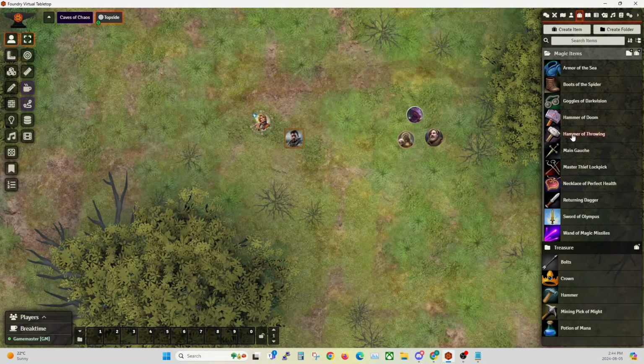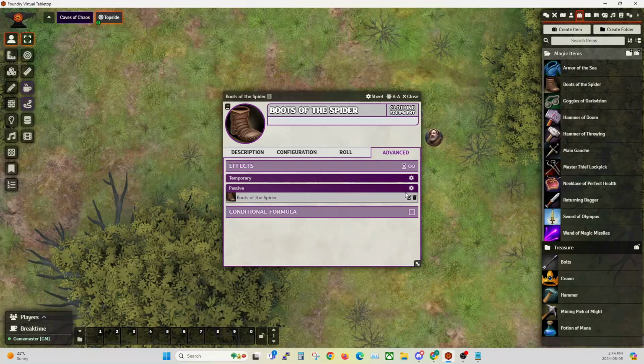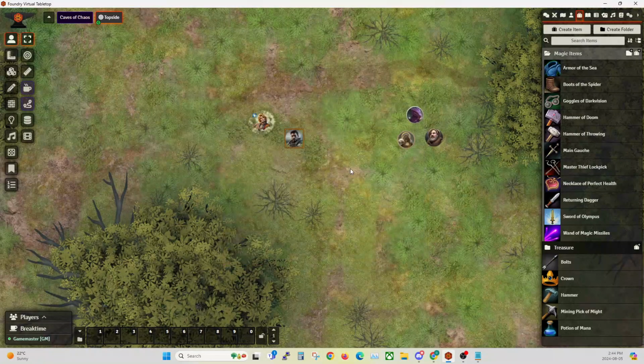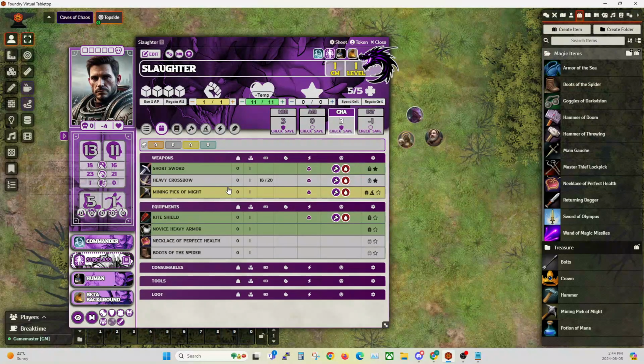What else I got in here? Hammer, goggles, boots of the spider. For that one, technically it doesn't give you a climb speed the way it's written, but I'm saying it does, damn it. So I went in here and put in effects and I added a system movement climbing bonus, add 5. So when I put these boots on Mr. Slaughter, and I equip them down here, you'll see that movement. Oh, that's medium.